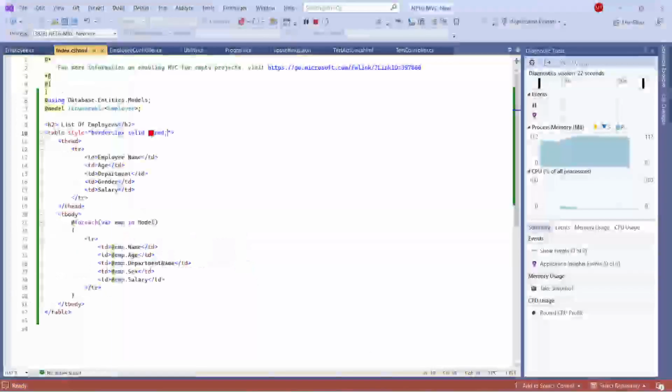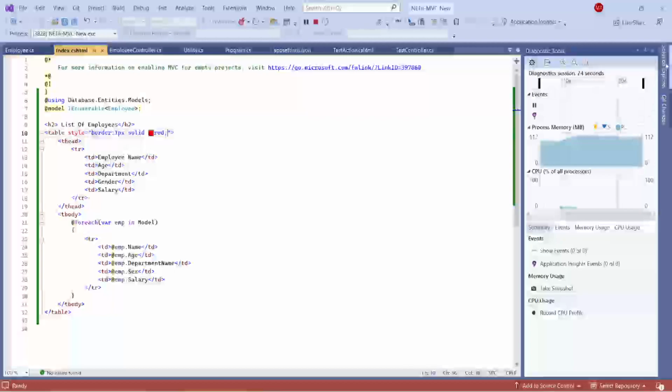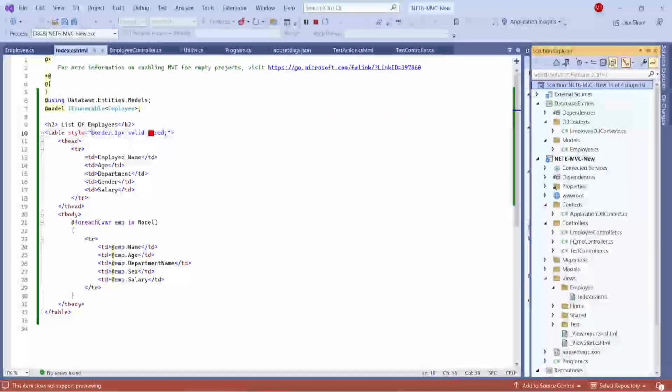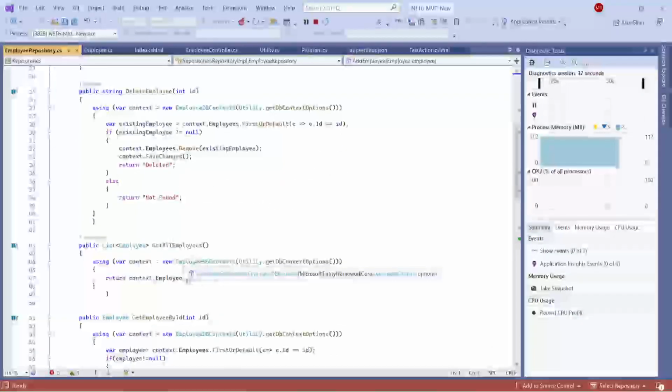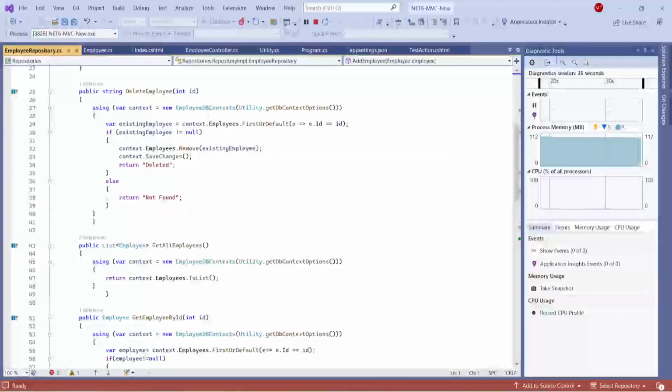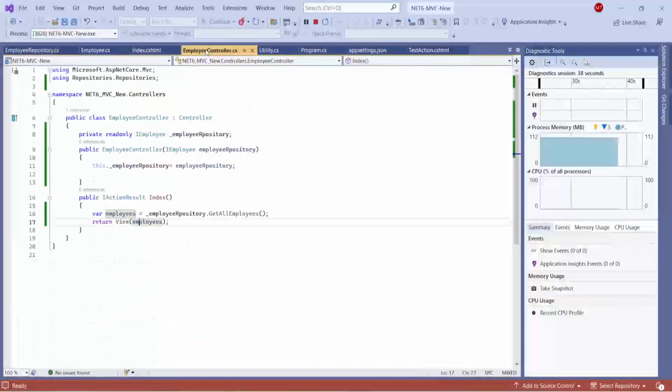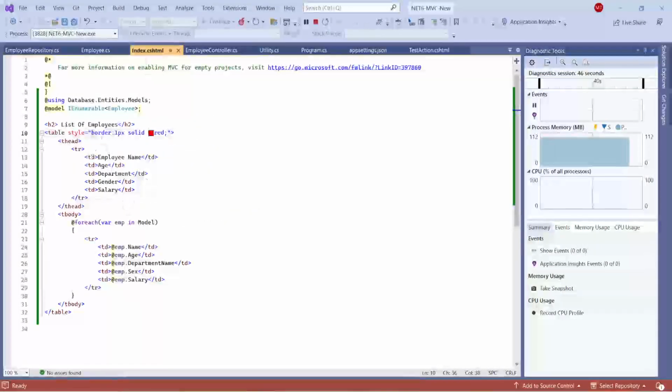So our repository project, where is our repository project? Here, in our repository project, we have the GetAllEmployees method. That method gets all records from our database using DbContext. Then we call this method from our controller using dependency injection. After that, we pass the result to our view. So inside our view, we loop through the records and display them.